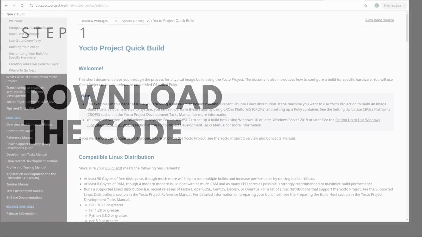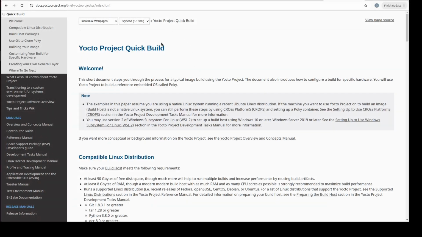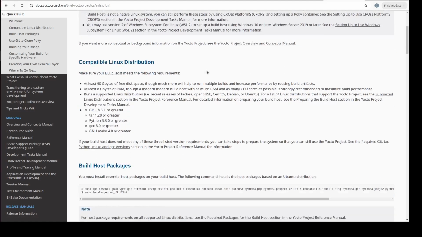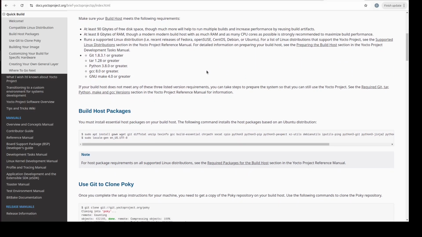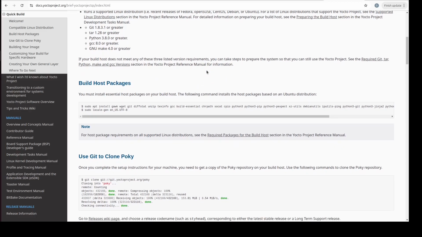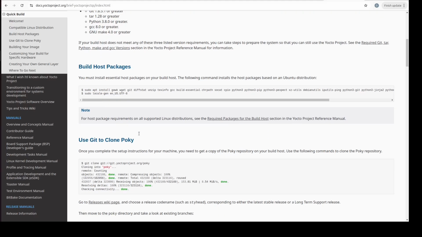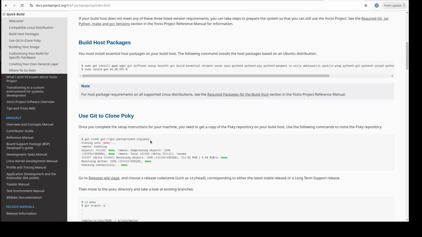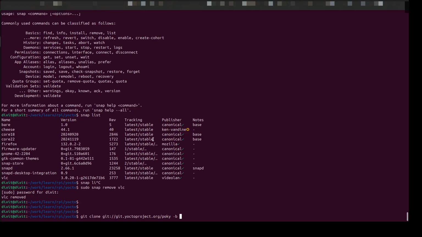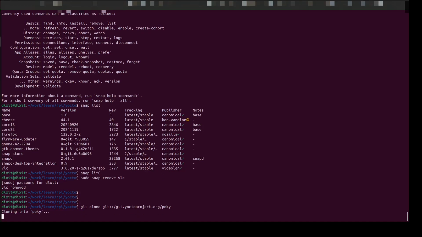So as you can see, I have opened Yocto's quick build documentation. Here it mentions the steps to be followed to download the code base. The first prerequisite is to install all the host packages which are needed to set up Yocto and make it work. We have already installed all those tools, so we'll go ahead and do the next part.